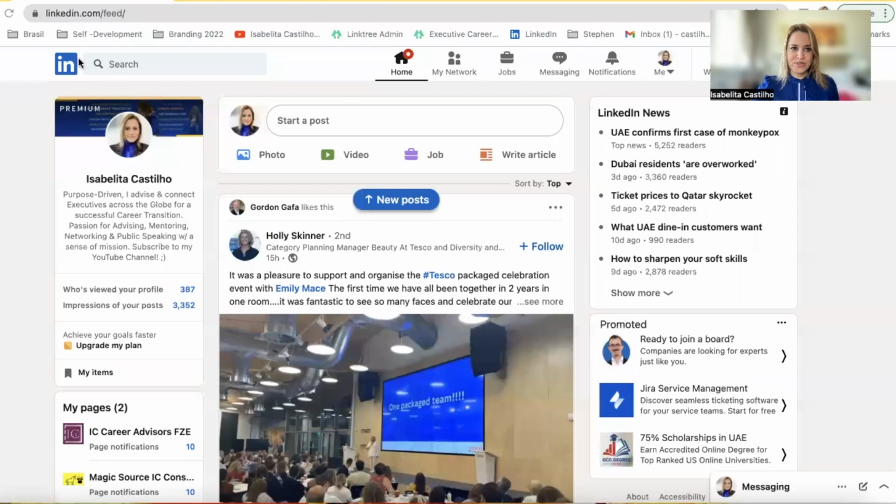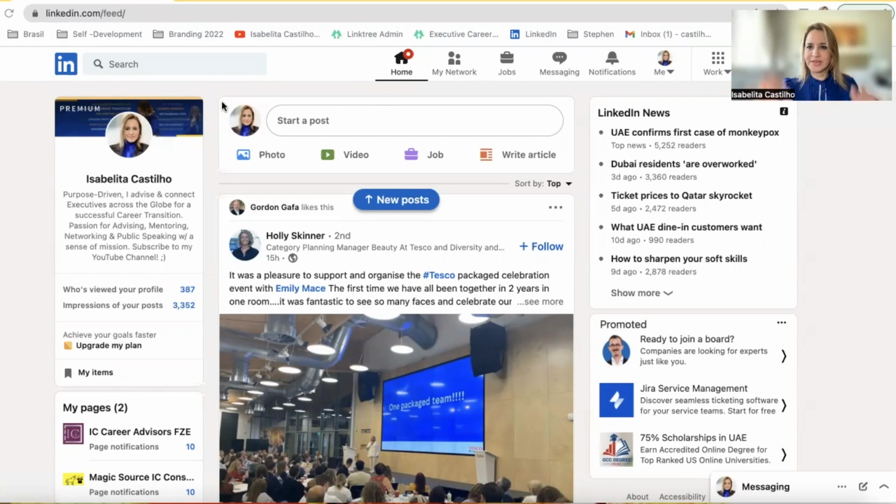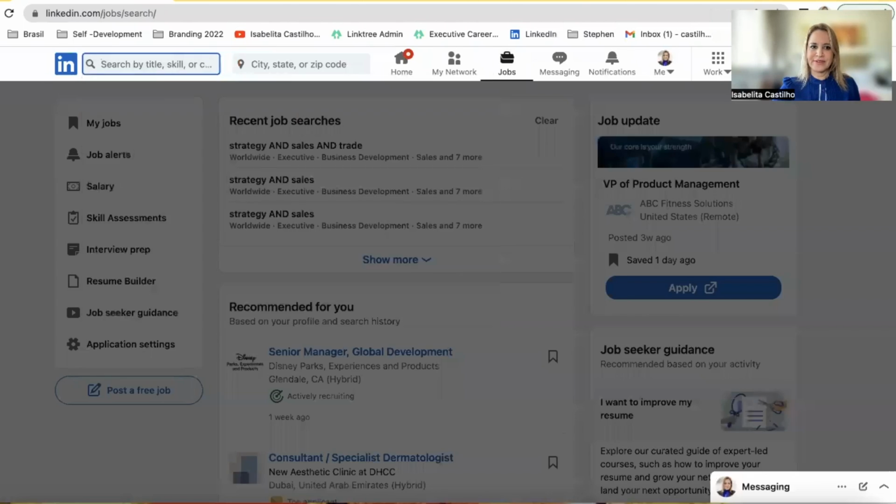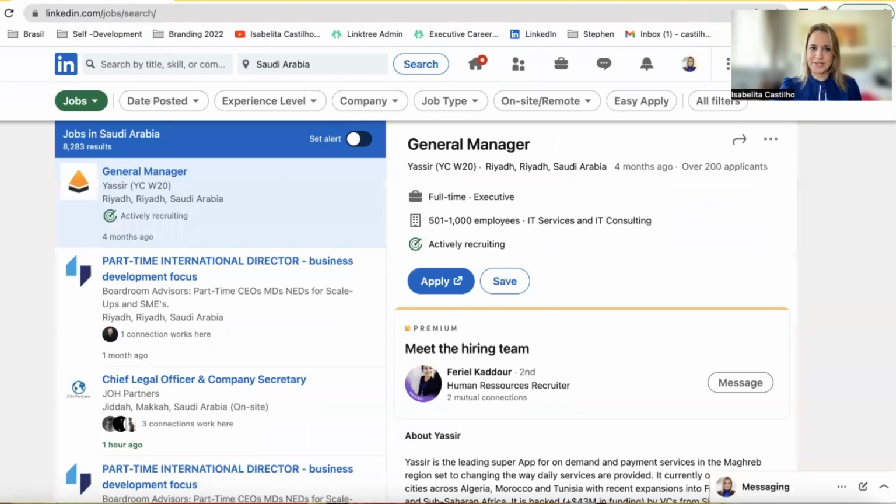So let's go directly into my LinkedIn and let me share my screen with you. So here we are. We are on LinkedIn. As you see, you have all those options on the top of your screen when you are in the home, in your newsfeed, on your homepage. So choose jobs. Now let's go and find jobs. Just press enter when you go in that button.